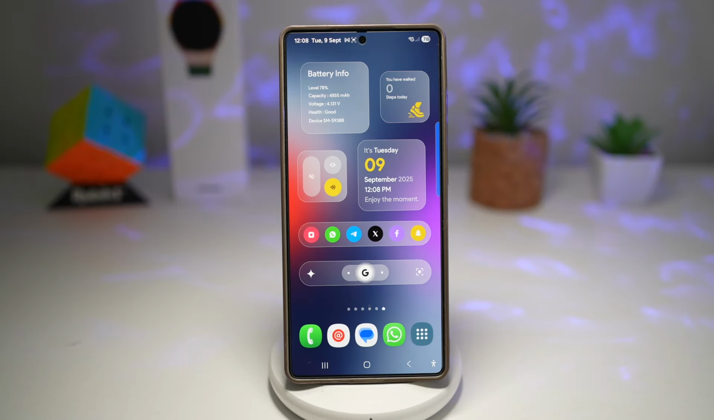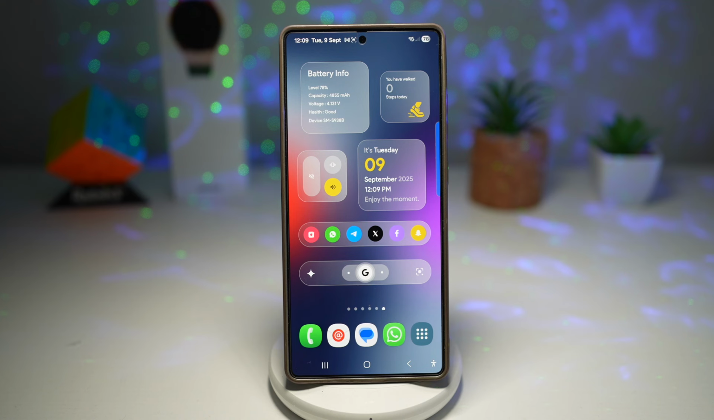Today I'm going to show you 7 amazing hidden features on your Samsung Galaxy S25 Ultra that can be used on many other Galaxy devices. These features will help you customize your experience, improve your productivity, and give you way more control over the device than you ever thought possible. So stick around till the end because I'll explain each feature in detail and how you can benefit from it in your daily life. So let's get started.